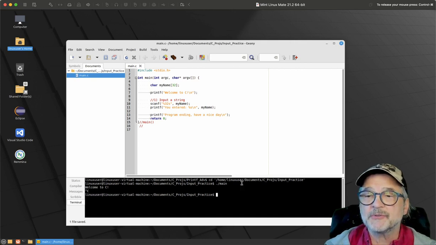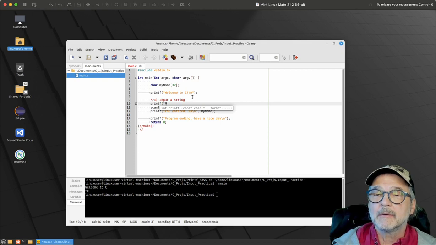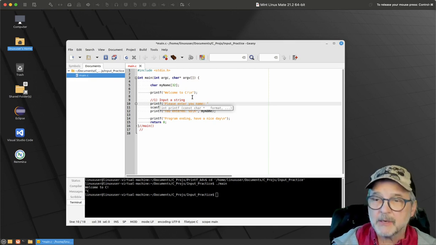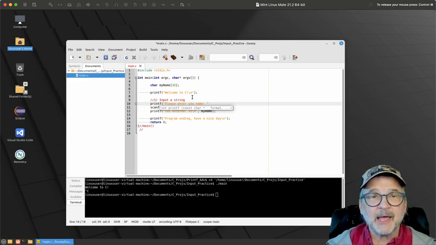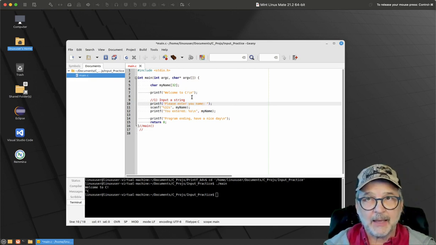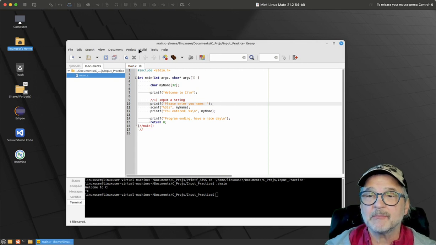So I'm going to Control C, and I'm going to immediately put a printf here: "Please enter your name." And I'm not going to put a \n in the printf because I don't want to go to the next line to actually do that. So let's go ahead and save and build that.